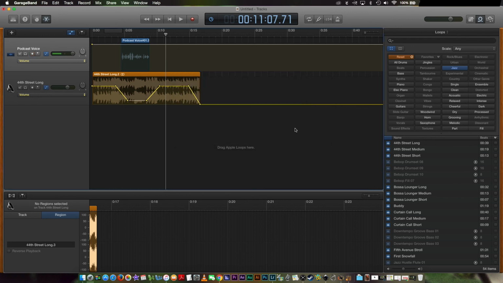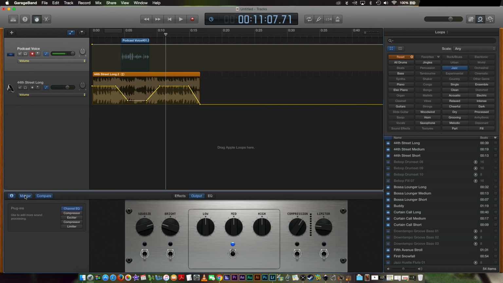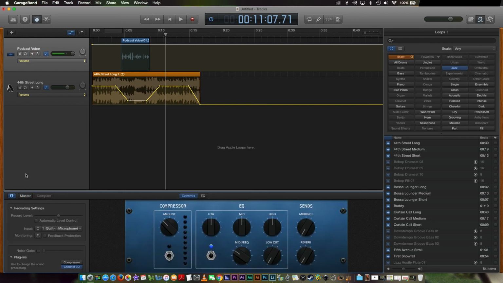Cool? So that's GarageBand in a nutshell. That's a basic overview, how you edit, how you set these automations. We can look at our different effects here, either for the master track that affects all of the tracks or just for individual tracks here.